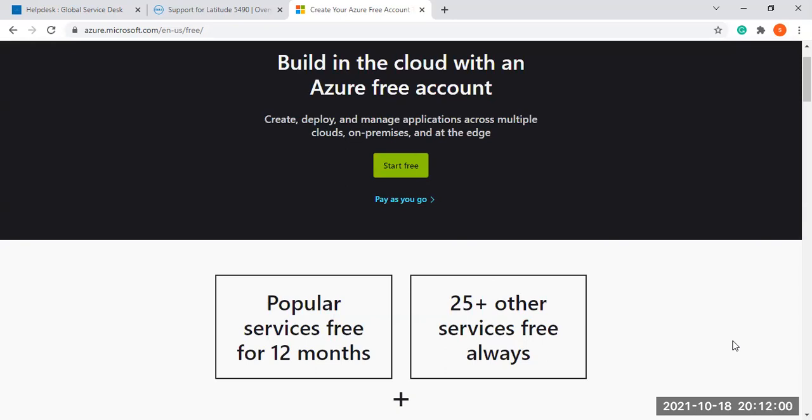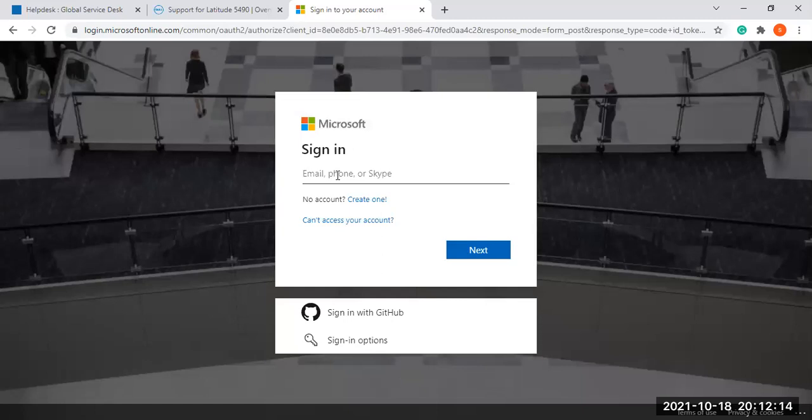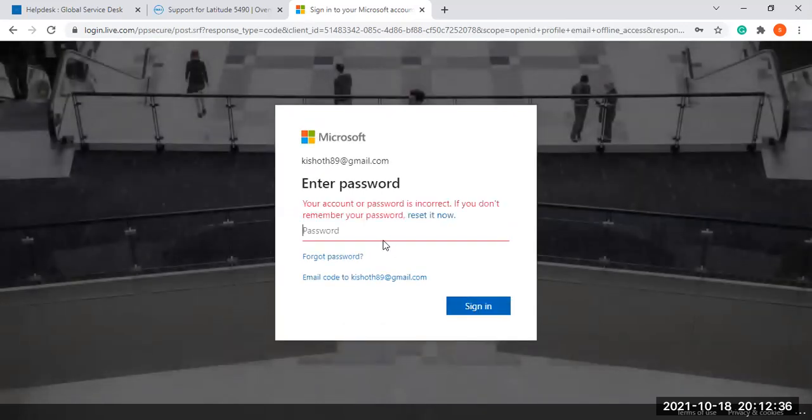And Kishore, I think you can take the control. Press on the button start free. So initially you need to create the Azure account. So if you have any email ID in maybe outlook.com or hotmail.com or even gmail.com, whichever, you can use it here. Proceed next. So you can create password for this account. So basically this account is called as the Microsoft account. You can just create a password.